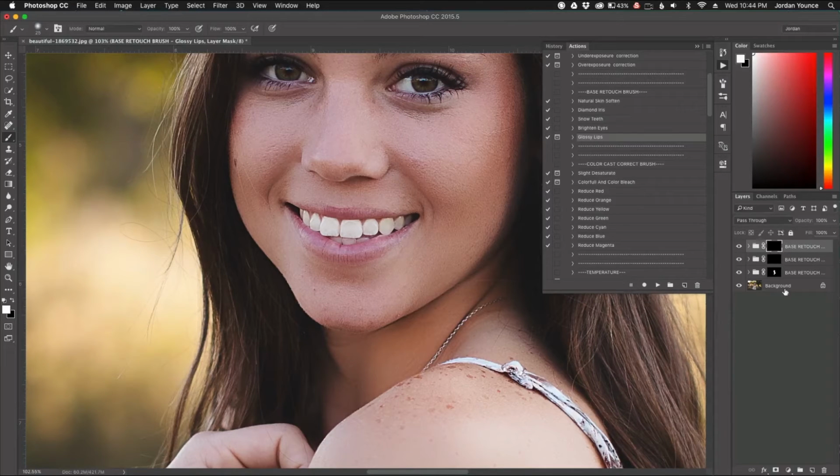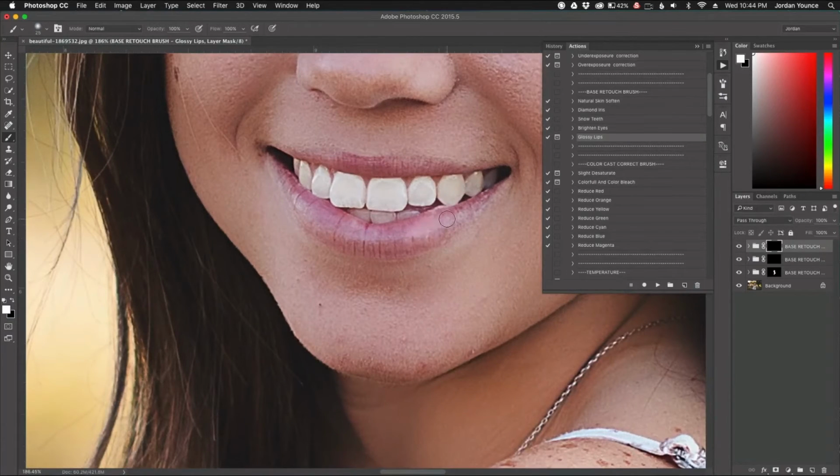And this is the same exact as we've been doing before. We have a black adjustment layer, and now we can go into the lips with a white brush, same white brush we've been using, and we can just paint over the lips, and that gives a little bit of a glossy effect to the lips. And I'm just going to quickly go over these real quick. Just like this.